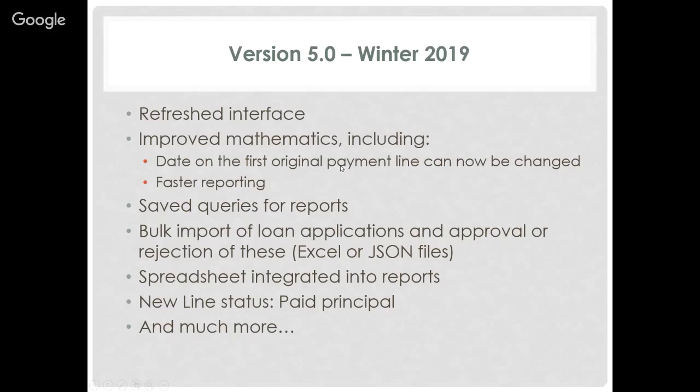One thing which was very annoying in versions before 5.0 is that the first payment line, the date, cannot be changed. Now you can change it. It was our reference date. We've improved the math behind it, so quite nice for that. The reporting will now become faster with what we call our black box. It's a nice tool for all the reports.